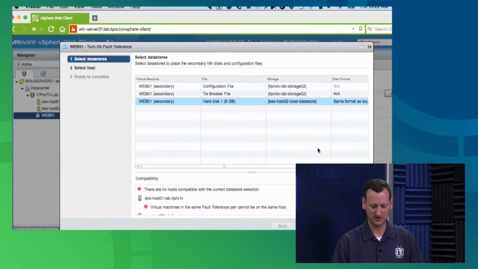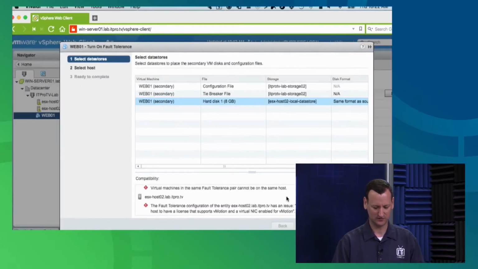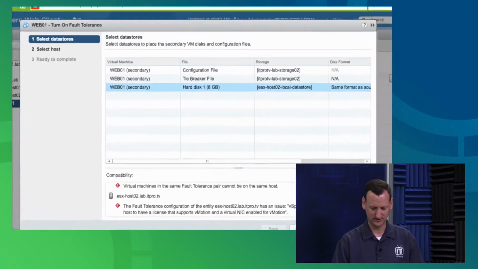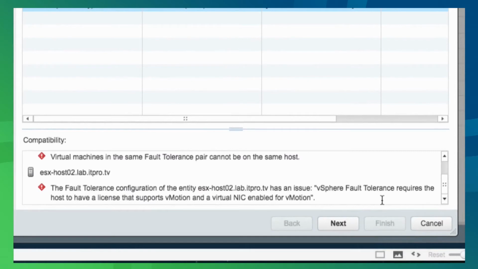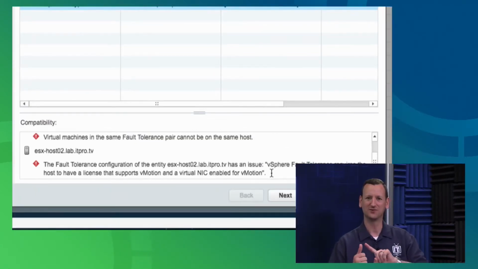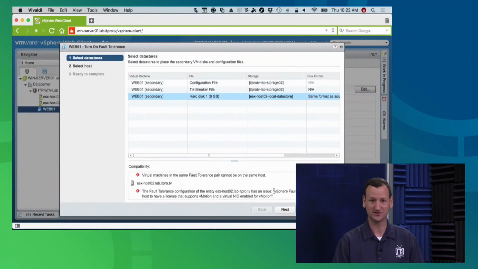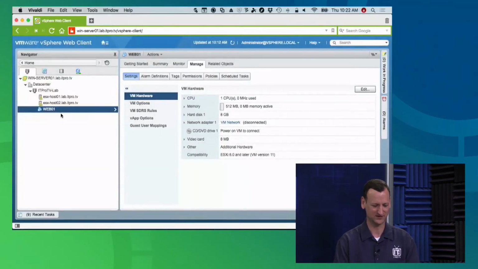All right, so now that I've got it chosen, well, I see that I've still got a warning down here, and now it's telling me vSphere fault tolerance requires the host to have a license that supports vMotion and a virtual NIC enabled for vMotion. So I need vMotion for doing a live failover, for doing the testing. In an actual failure, I don't necessarily need vMotion, but in a live one, I do. And I didn't turn on vMotion also, so this is like a comedy of errors here.